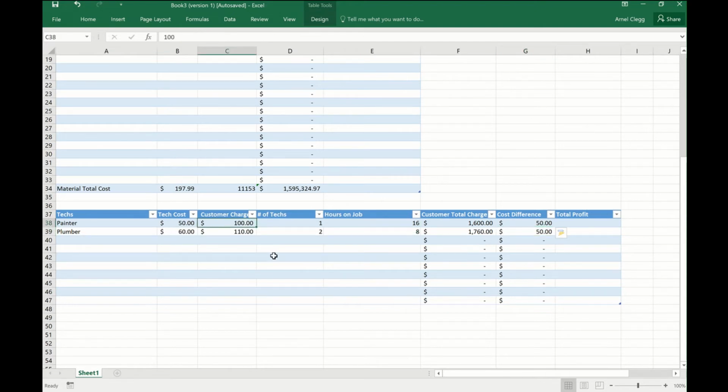See, it does it all the way down. And let's say I want to change it. Let's say I want to charge 110 here, and I want to charge 100 here. You see, when I change this, this changes and this changes. So everything changes as I change things. If I decide to put 3 painters, this right here will change. Right there changes, that changes.